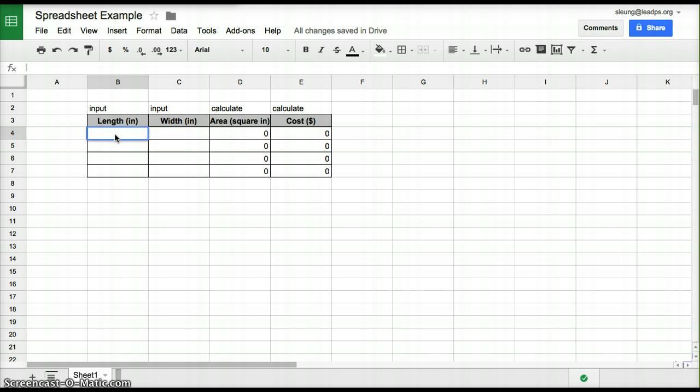Let's just say I buy a house, a tiny house that is 10 inches in length and 9 inches in width. Once I do that, the computer will calculate the area for me in square inches and then the cost. And this cost right here is based on the fact that this person is charging $5 for every square inch. So let's go through and calculate this ourselves.